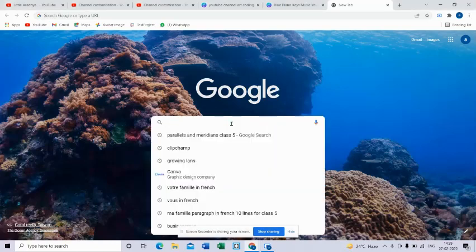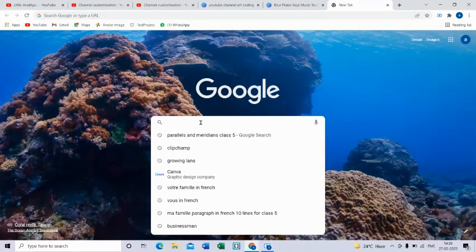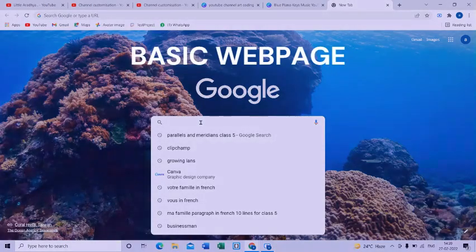So, in today's video, we are going to talk about how to start making a website on CodePen.io. It's a little bit of a tour of CodePen.io, how to use it, and how to make a basic web page, like how to add images, text, and more. So, without wasting any time, let's begin.